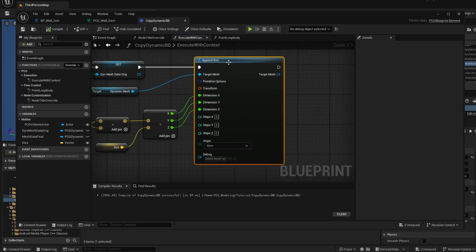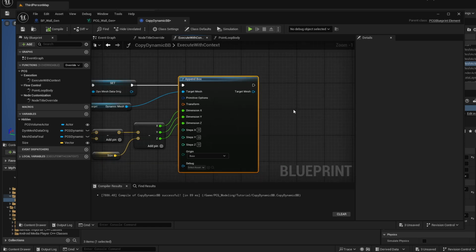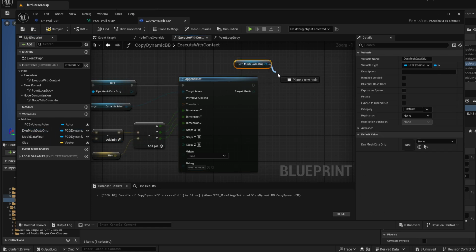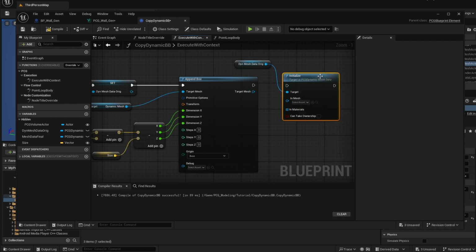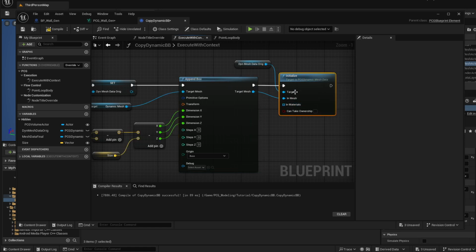In order to create the actual object from this, we will need to initialize this dynamic mesh. So drag out this dynamic mesh, choose the initialize method, and the target mesh from this append box, put it inside this in mesh.